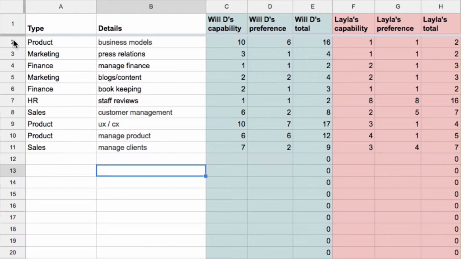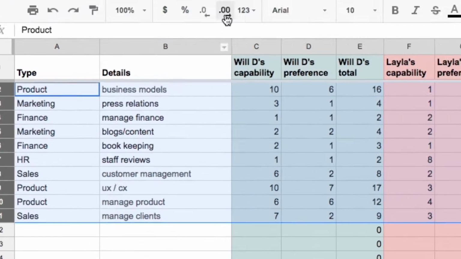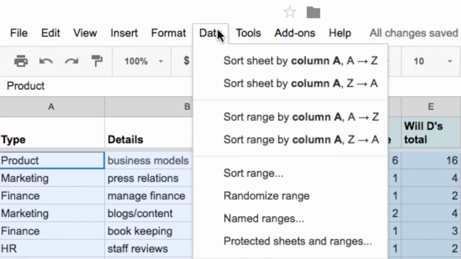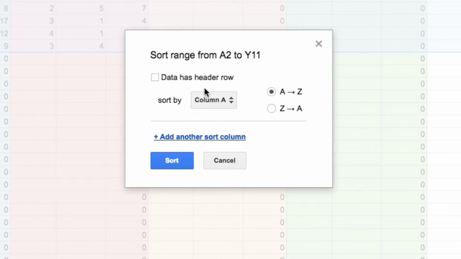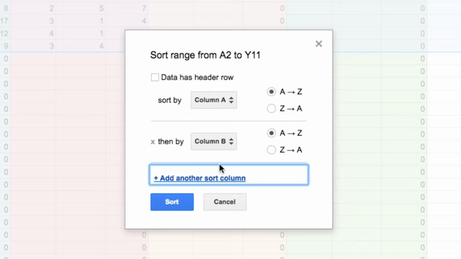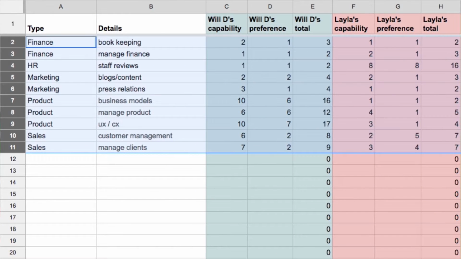Now we're going to sort them by their type and then their details so they're all in order. Go sort range. First by column A, then by column B. Okay, now the fun bit.